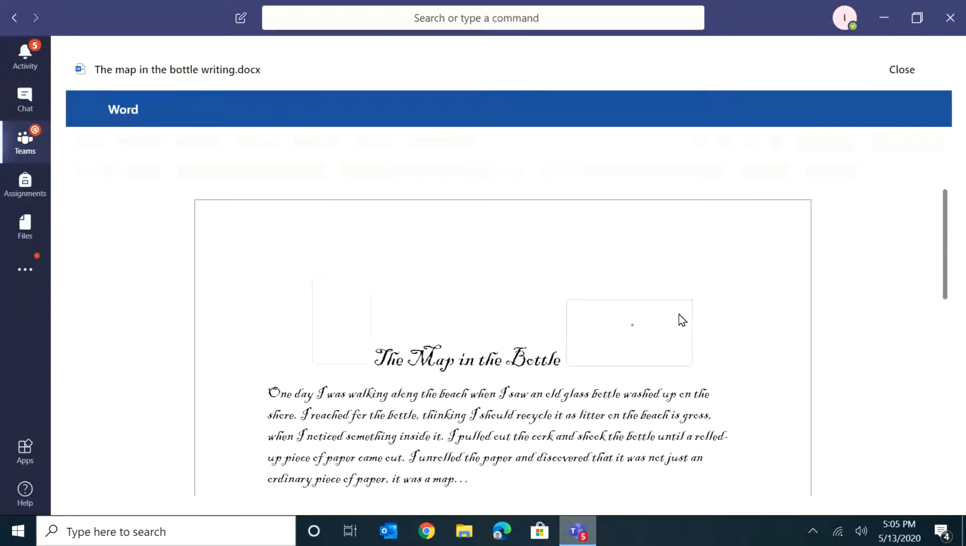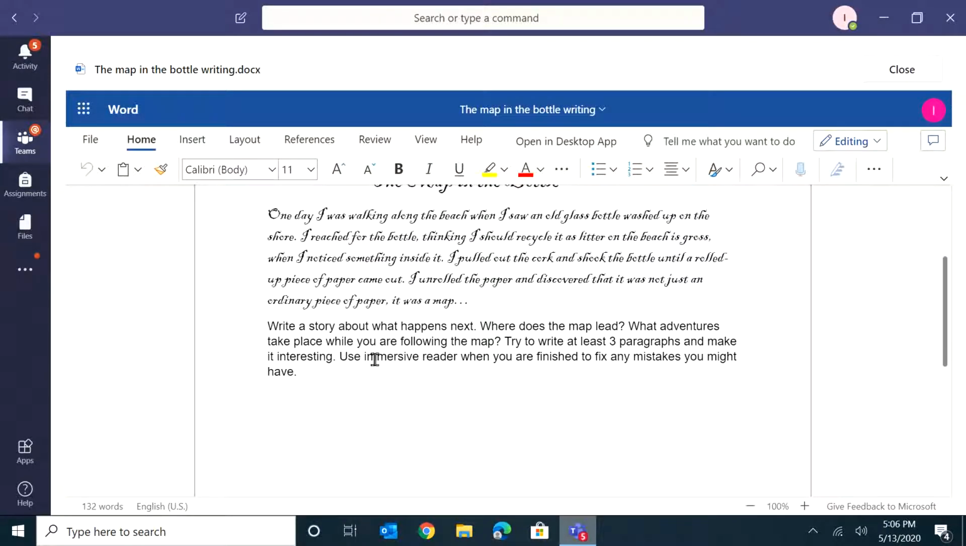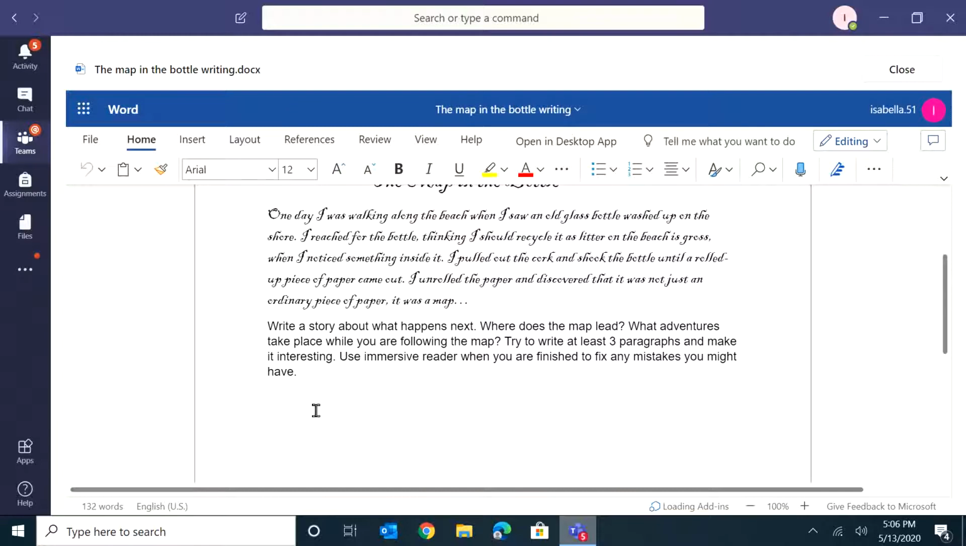And now, right here, I still am in Teams, I have my Microsoft Word. And I can just start typing. Whatever I'm going to write for my assignment, we'll just make up some things. I've typed it. Yay! I wouldn't really do that.